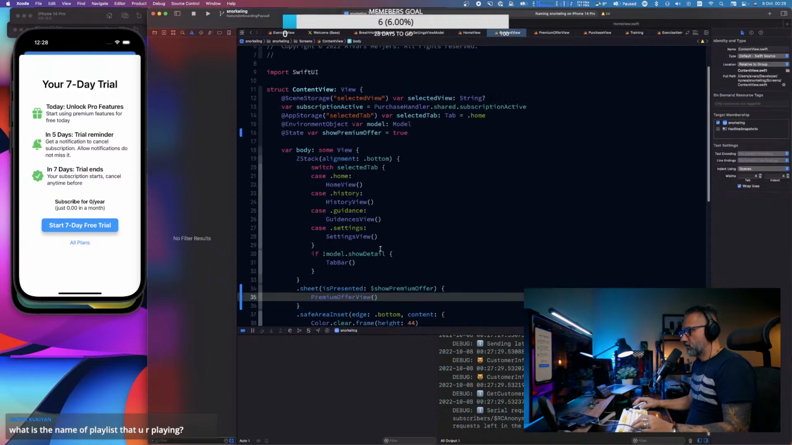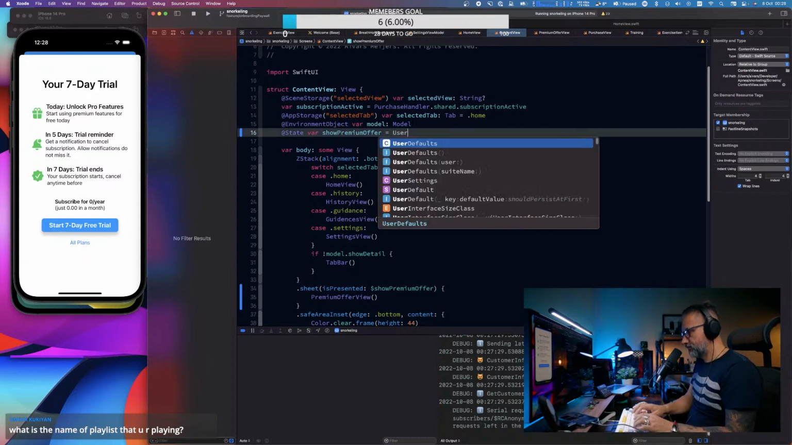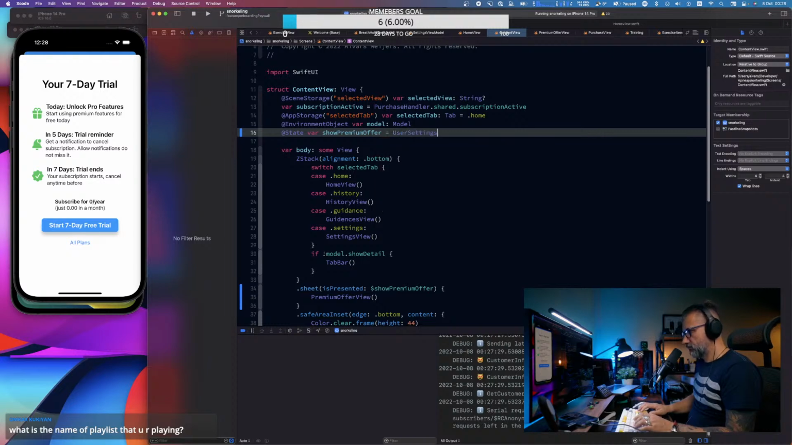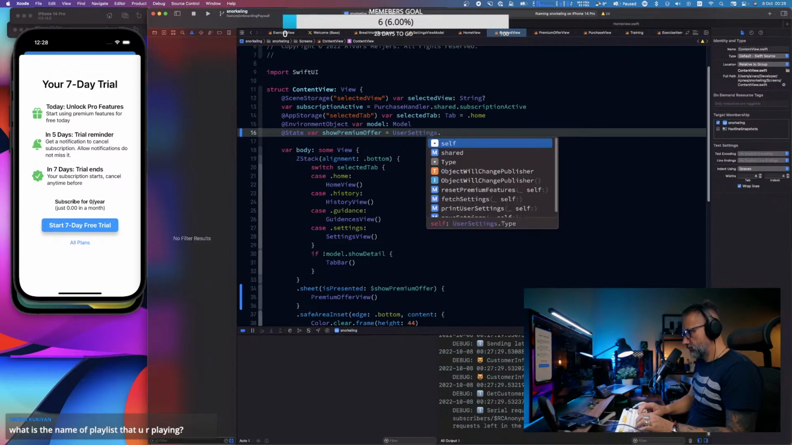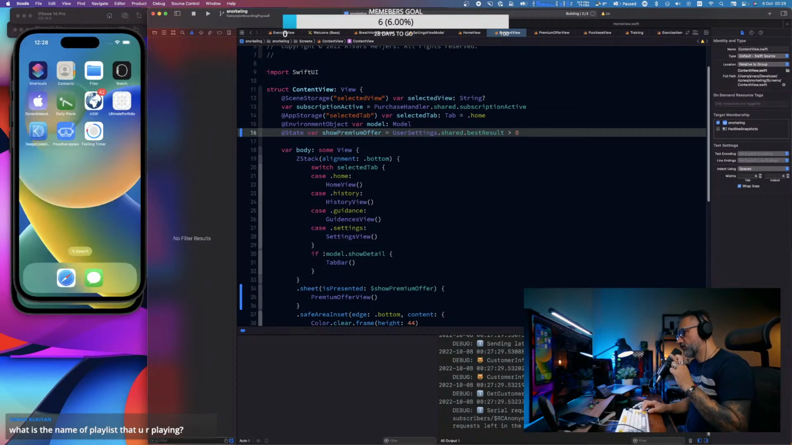Okay, content view. Will that work? Fingers crossed. Yeah, it will work.